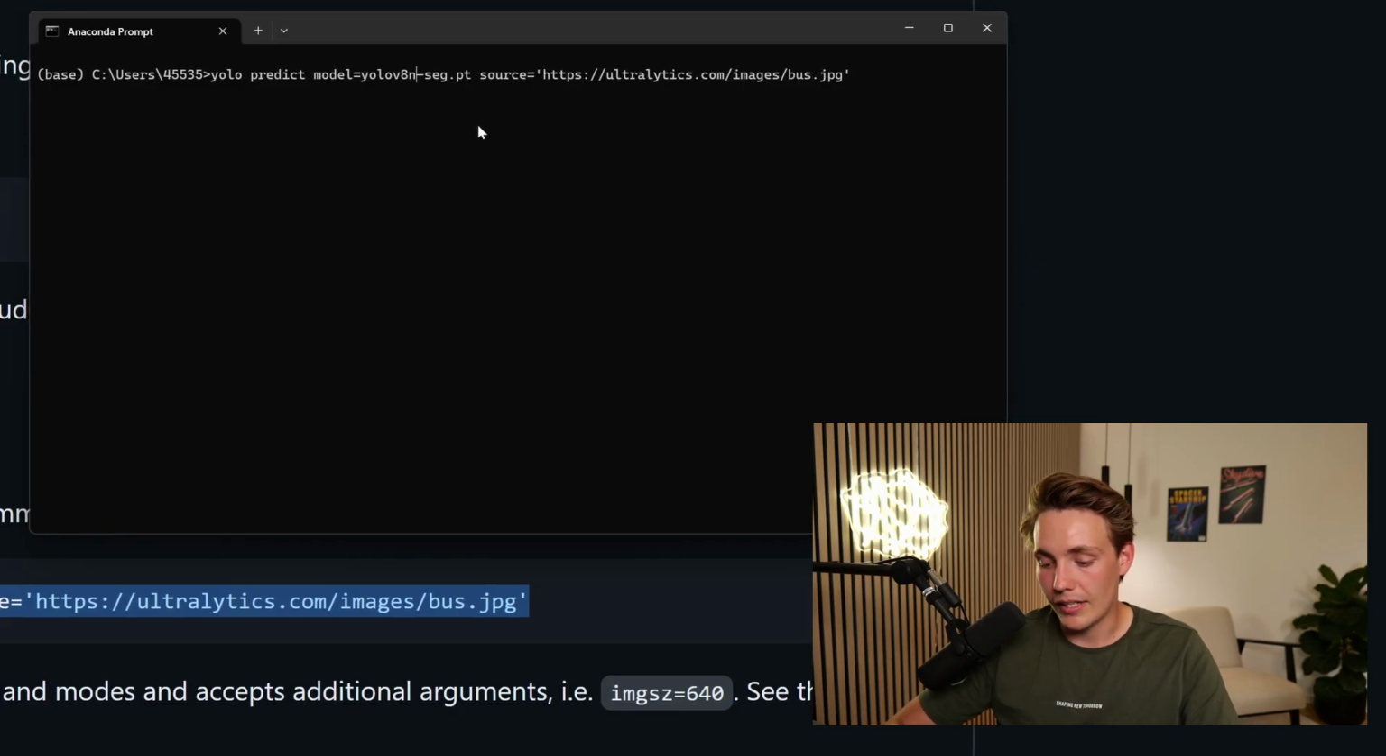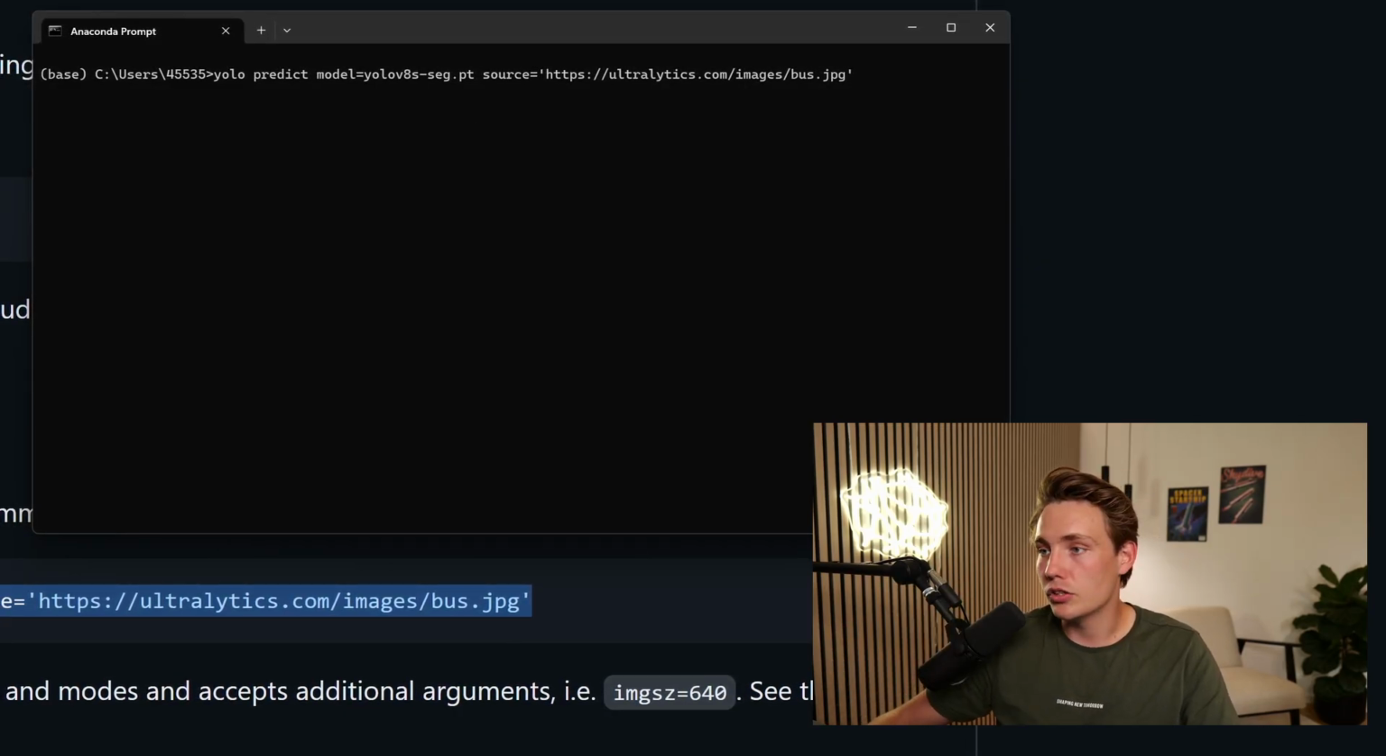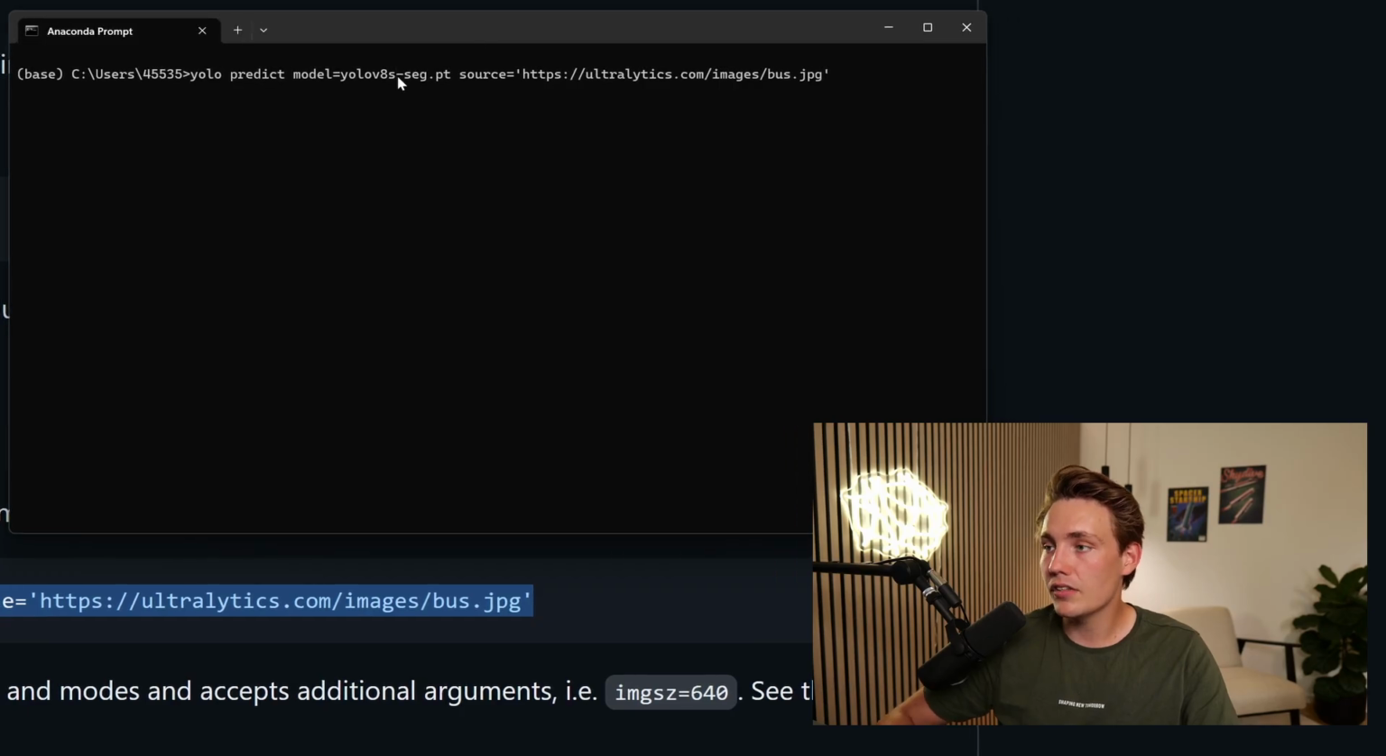We can use a nano model, the small model, the large model, and so on. Let's use the small model. Here we just need to specify segmentation after that, and we can specify the source. So let's run this and see the results.